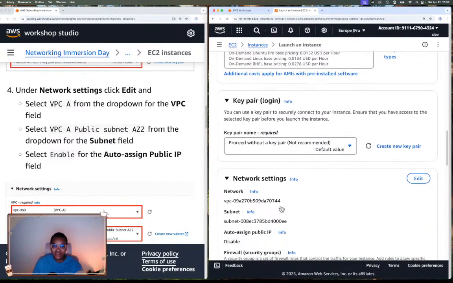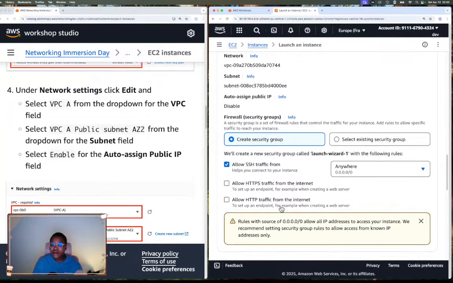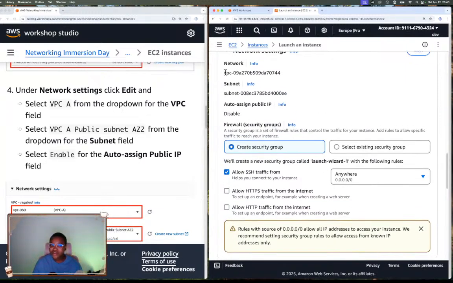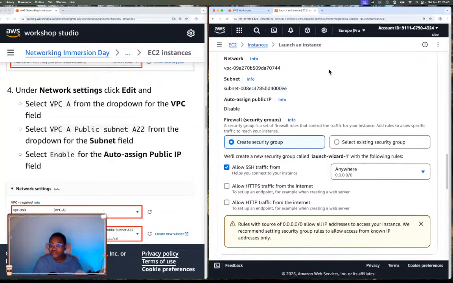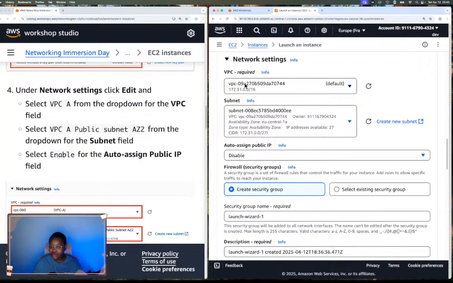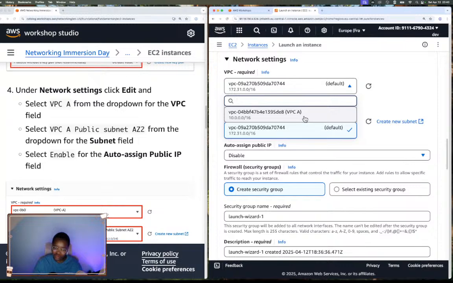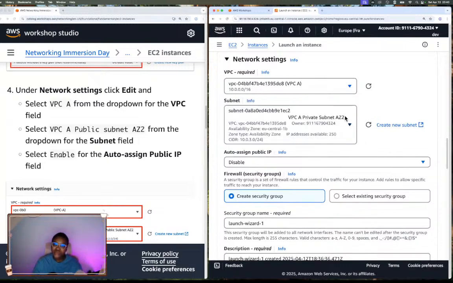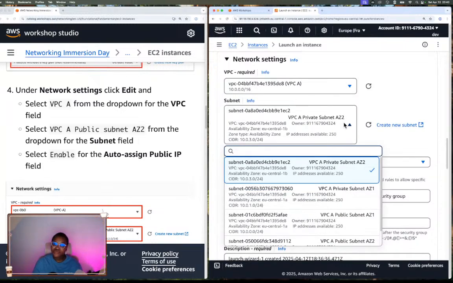Under the network settings, we currently have default stuff, I believe. Yeah, nothing here. We want to create a security group. So we're going to be editing this to be sure we have what we want. As you can see, this is the default VPC. We don't want that. We want VPC A. And in the subnet, we want public subnet AZ2.